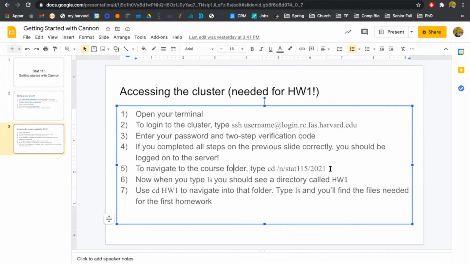And then to navigate to the course folder, you type this command, and this will make sure you're in the Stat 115 class folder, and then in the right year. So pretty much this is like a virtual desktop that we have access to. So this is the folder that's on the computing cluster where you will find the homework files that you need for the homework.